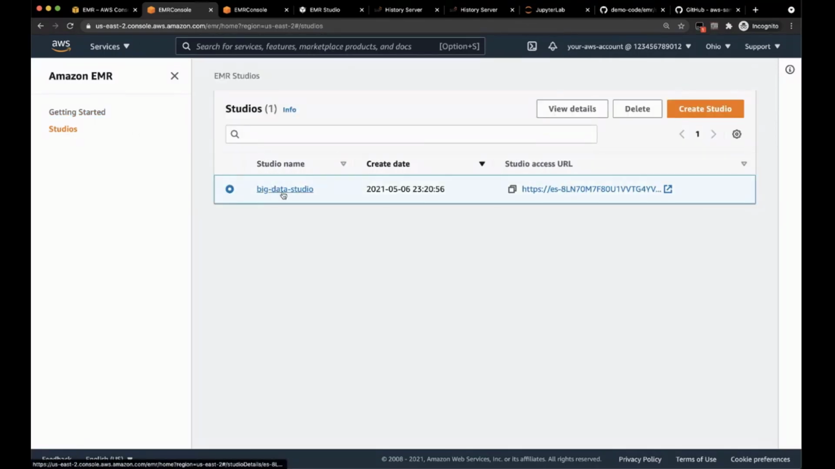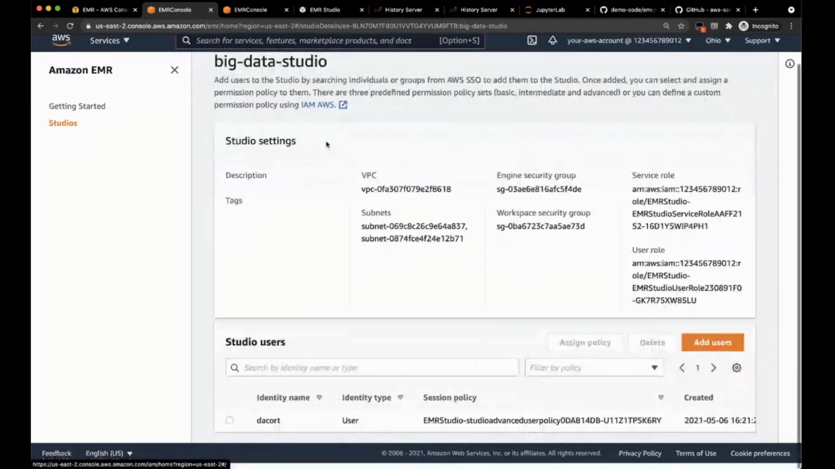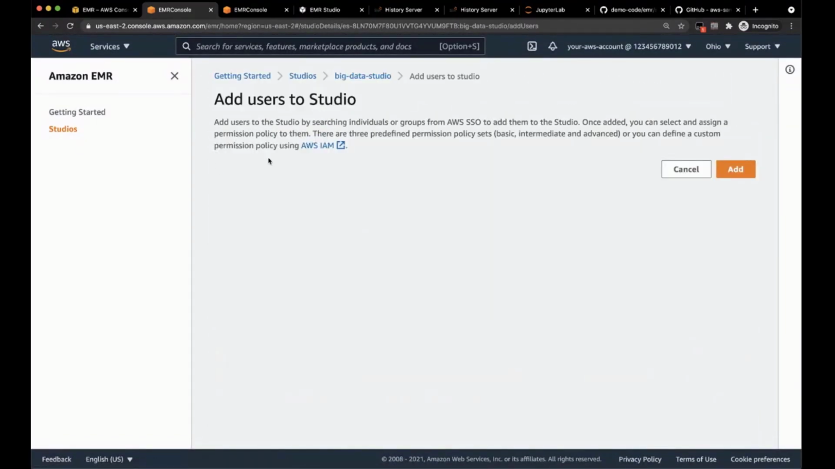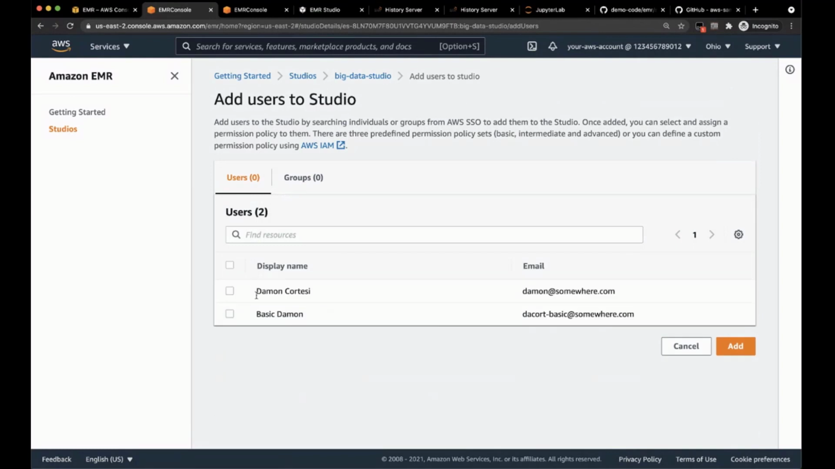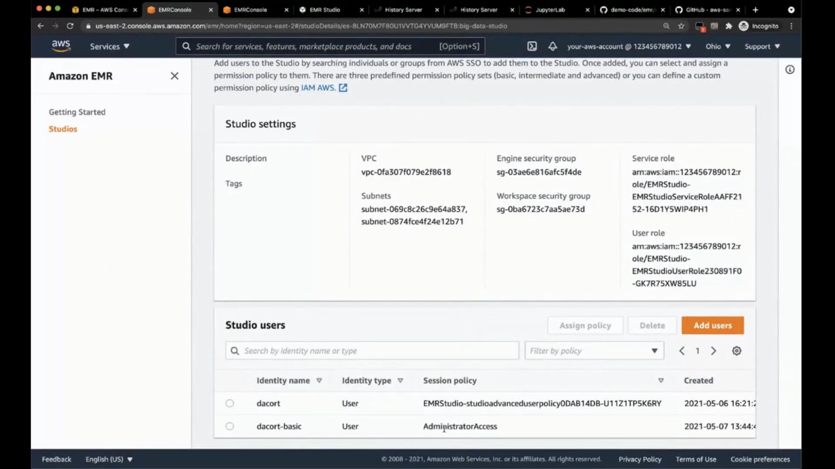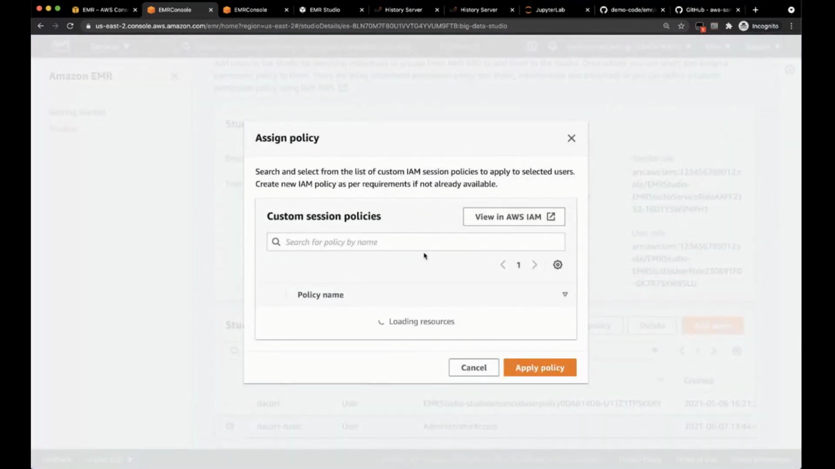So when you create that studio, the next thing you need to do is add users to that studio. So if you go into View Details, these are all the details of the studio, and then you can add users down here. And this pulls in from AWS SSO again. So I've got my regular daemon and my basic daemon, and I can go ahead and add basic daemon. And then I get added as an administrator by default, but you can change the policies that are assigned to each user.